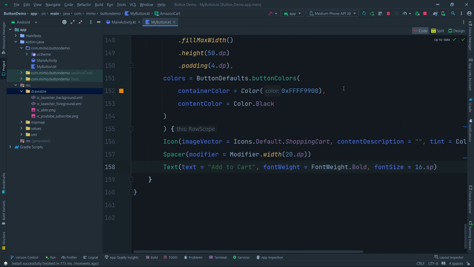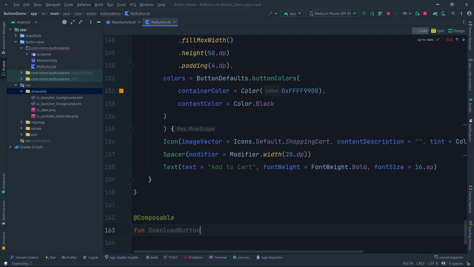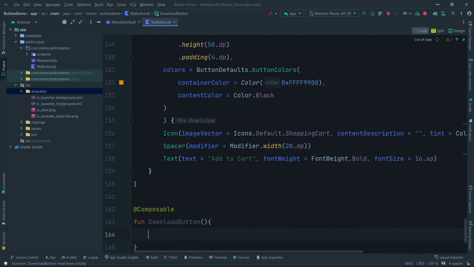Now let us move on and create our next button, which will basically be a download button. Okay, so for this we'll again have a composable function, and in this function we can simply say download button. Okay, and in this download button I will be using a different button type, which is basically an outline button. Now what is an outline button? An outline button does not have a color inside it, but it will only have an outline towards its boundary.